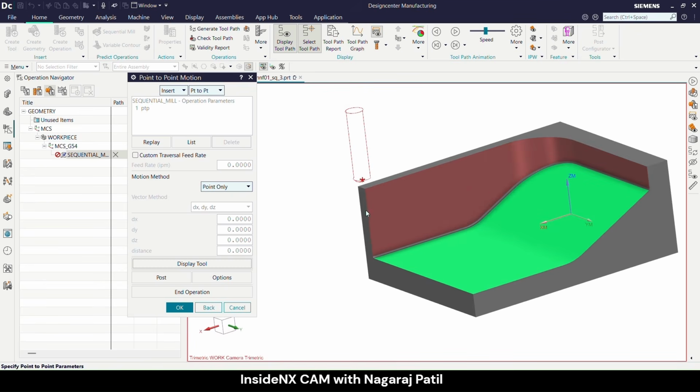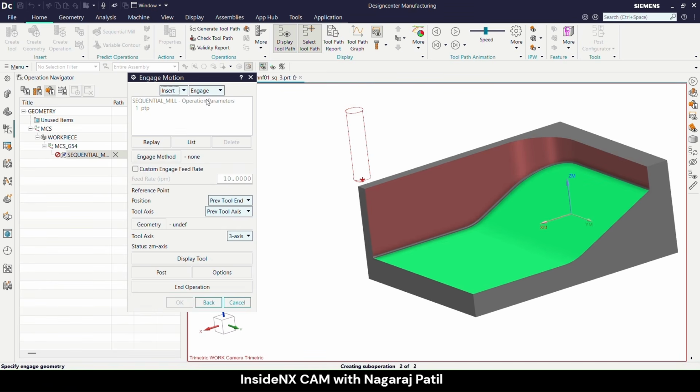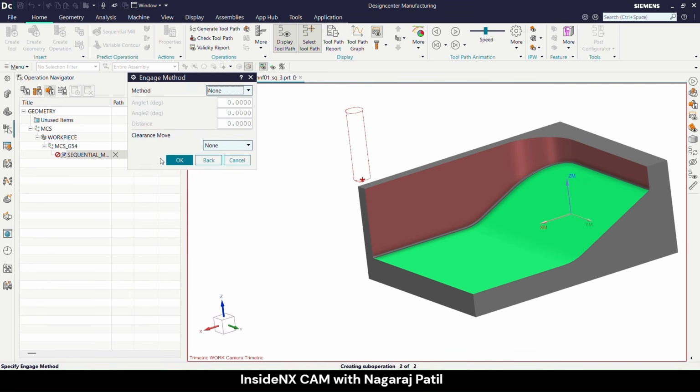Now I want to create an engage movement from here to here. So at that time I will take engage, and if I want to define the engage method, go inside engage method. You can specify vector only, vector plane, from a point. These things you can show. I will keep it as it is. I'll say OK.